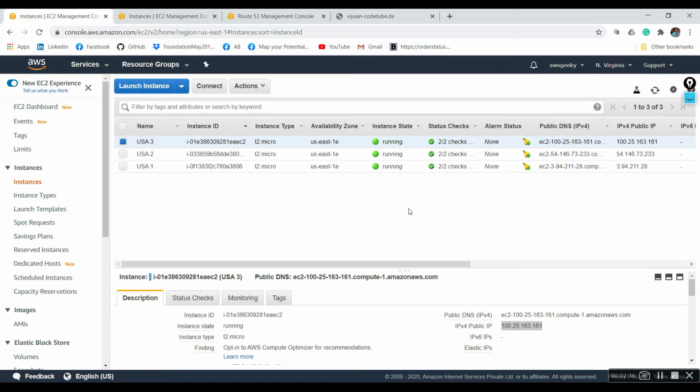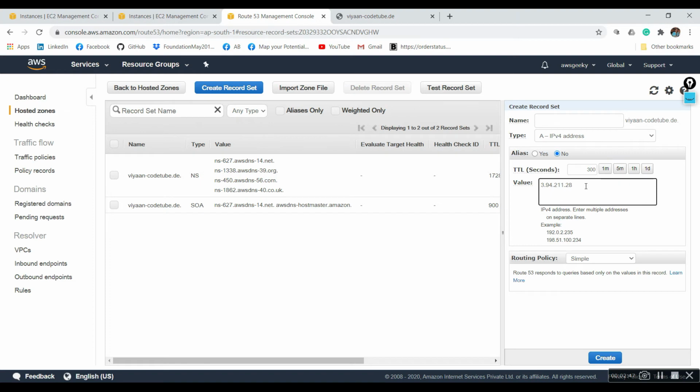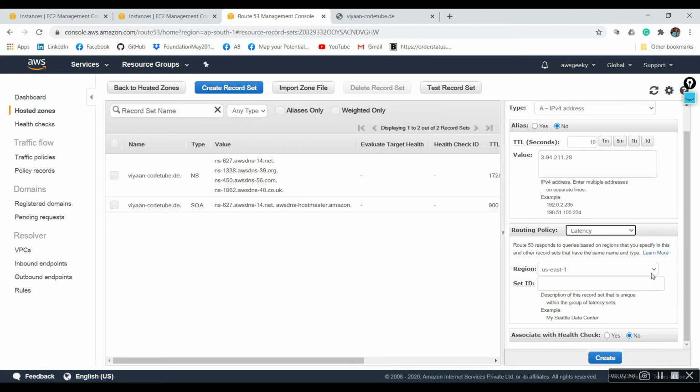So let me copy one of the IP addresses of the EC2 which is running in US region. Let me copy this IP. Go back to Route 53, create a record set, copy the value here, give the TTL time as 10. Here select latency. Now you can see it automatically gives me the region where this particular server is running. Since this server is running in US region, it is automatically selecting US East 1. Let me give some site ID. I would say US region and click on create.